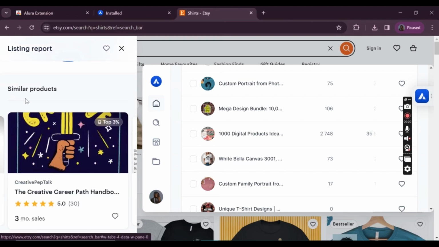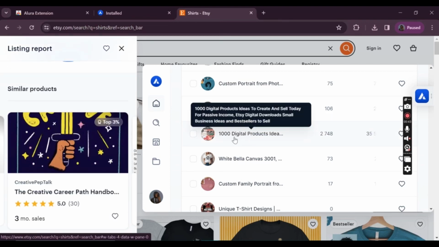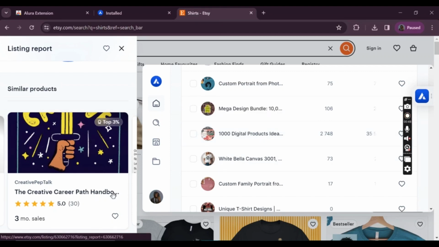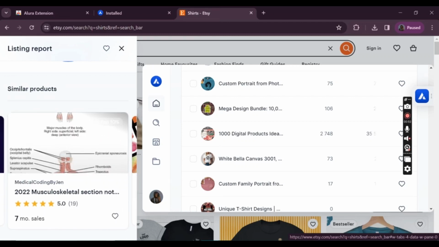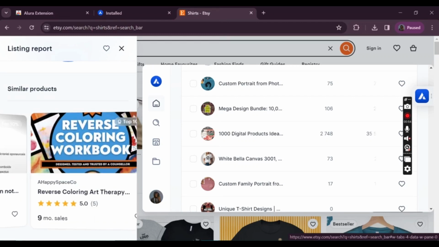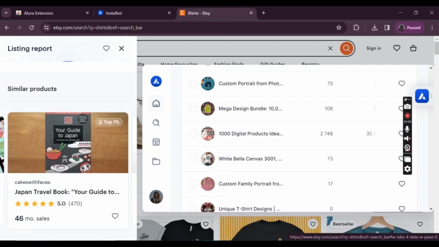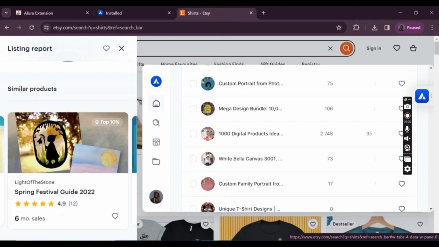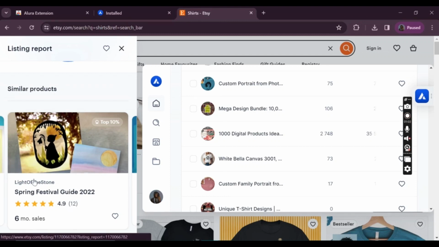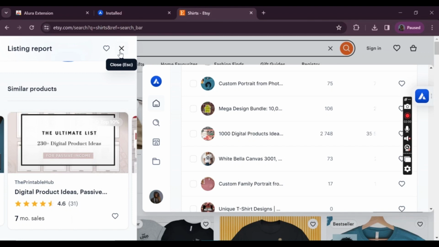Scrolling down here, we have similar products. We had selected this shop. It sells digital products, therefore all of these similar products are also digital products. As you can see, all of these have good ratings, therefore you can get inspired by them, and if you sell digital products, you can learn from these shops and these products as well. That's pretty much it about this one.